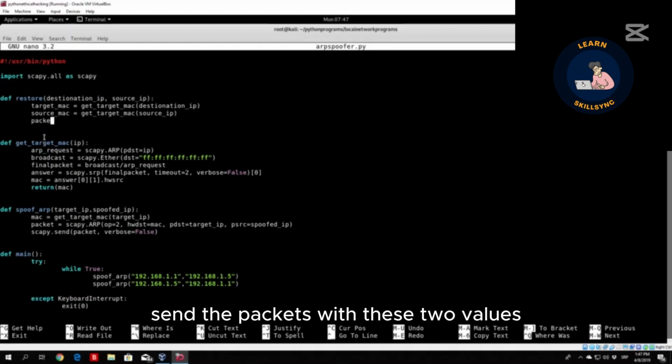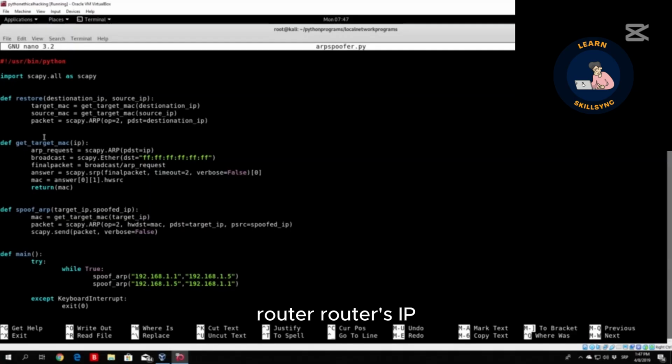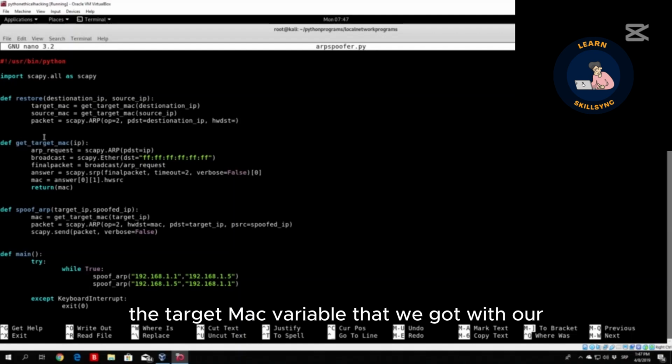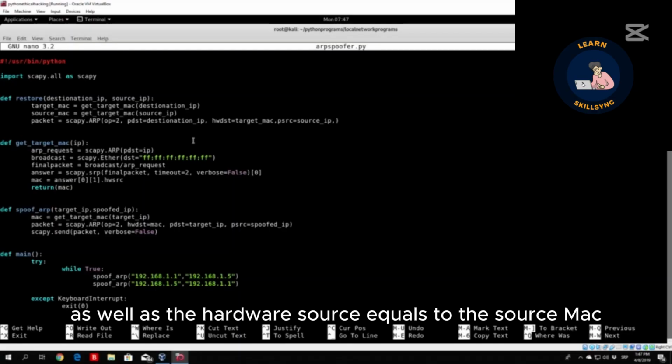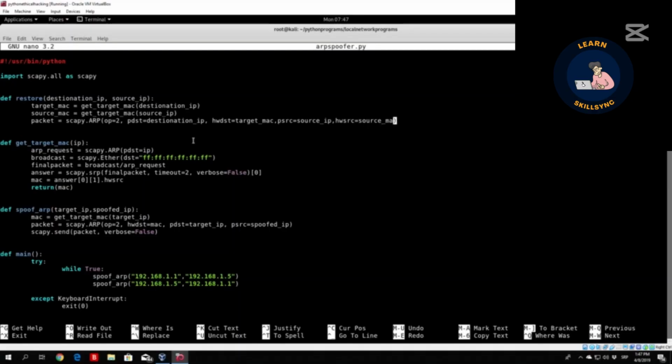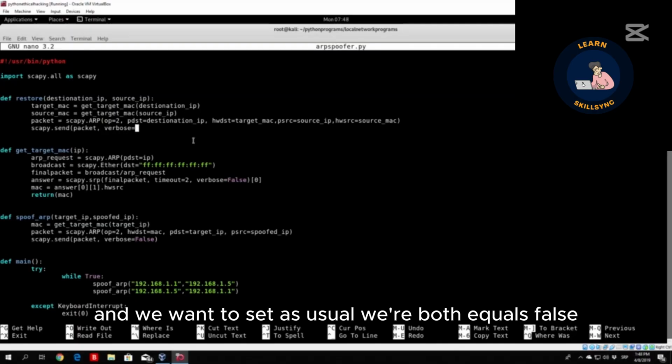All we want to do right now is send the packets with these two values. So packet equals scapy.send. Pardon me, not scapy.send. We first of all need to create the packet before we actually run it. We only created the MAC addresses. So open and close this. We make sure that it is a response. We set the IP destination to be equal to the destination IP, the hardware destination equals the target MAC variable that we got with our get target MAC function, and the IP source equals the actual source_ip, as well as the hardware source equals the source MAC. And all we want to do right now is scapy.send this packet, and we want to set, as usual, verbose equals false.